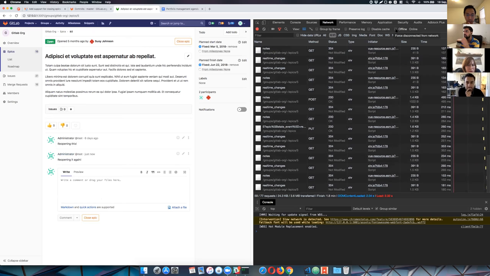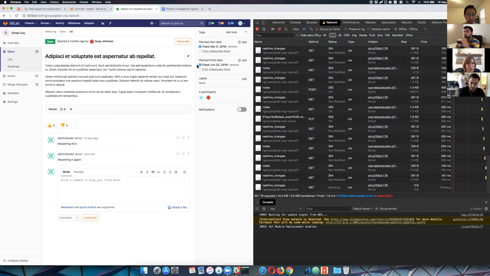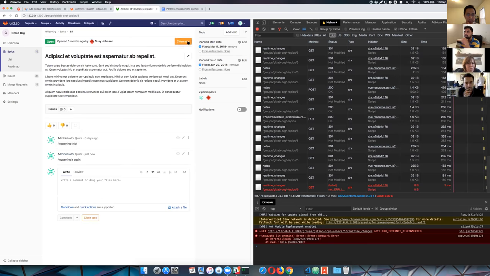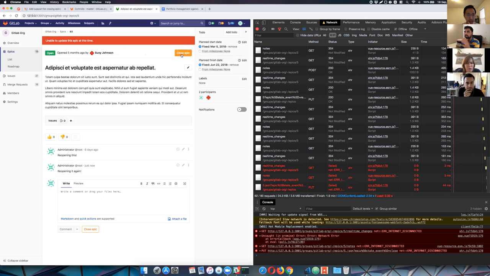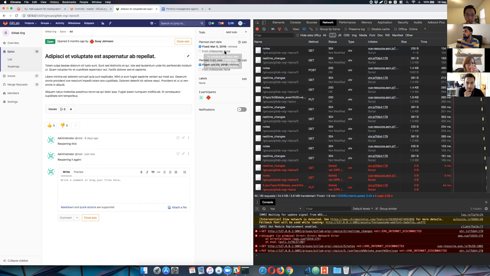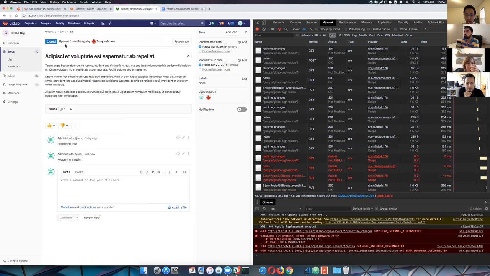Now, what if the request fails for some reason? I'll just make the page offline. Now if I try to close an epic, you can see that it goes into a brief loading portion where you would see a loading GIF on the button. But then it would also show a flash error, like it cannot be updated at this time. This message is very similar to what we have for MRs and issues as well. Perfect. Instead of issue, it says epic, so it is consistent across all three places. Now if I resume the networking again and try to close it, you would see that it got changed to reopen.